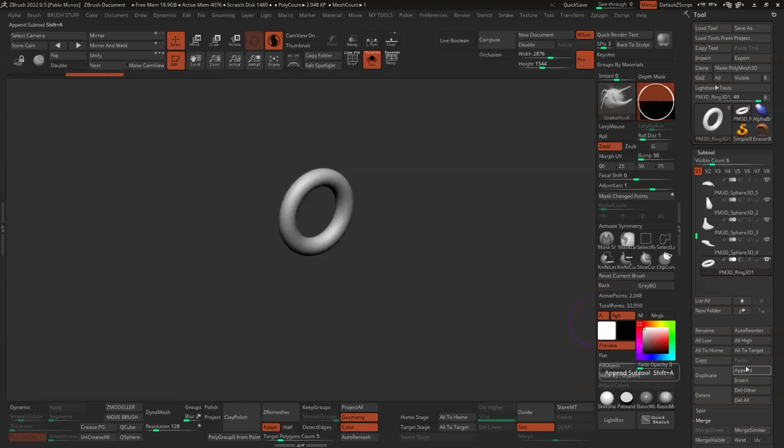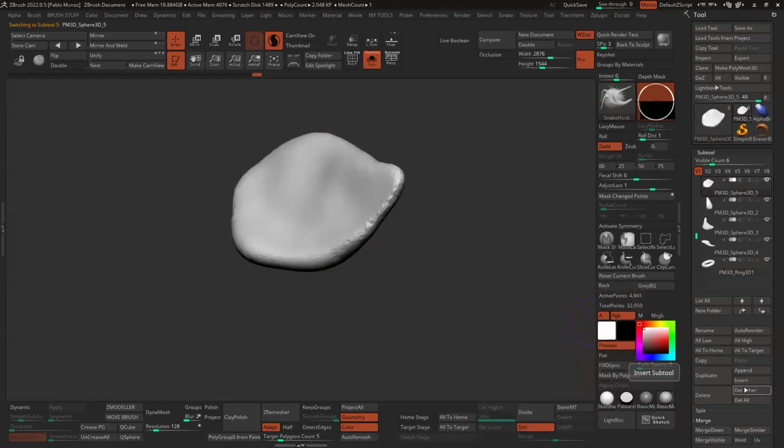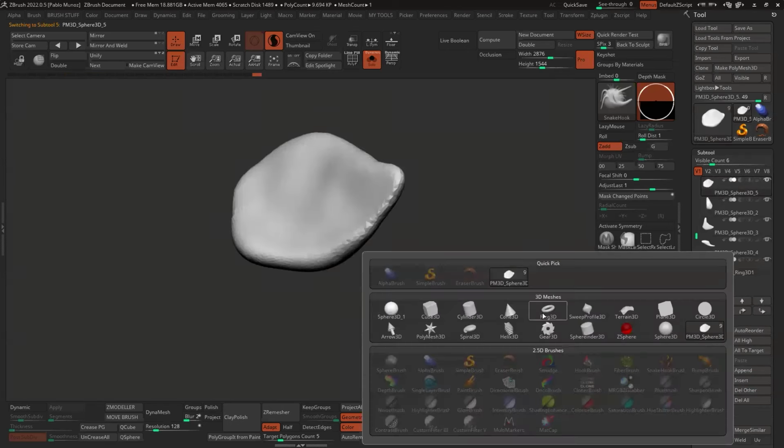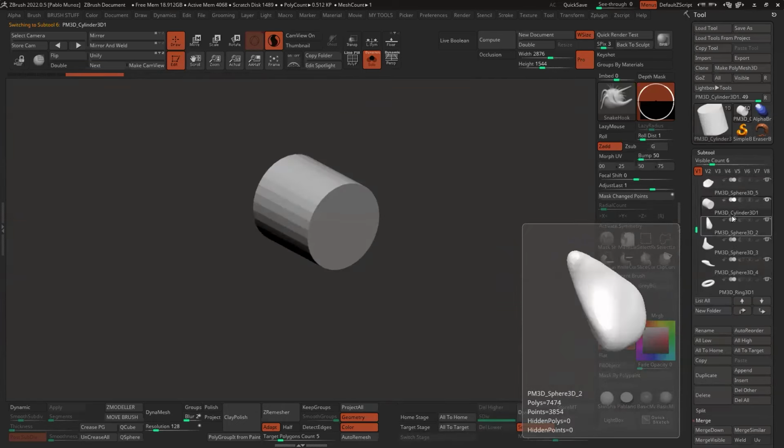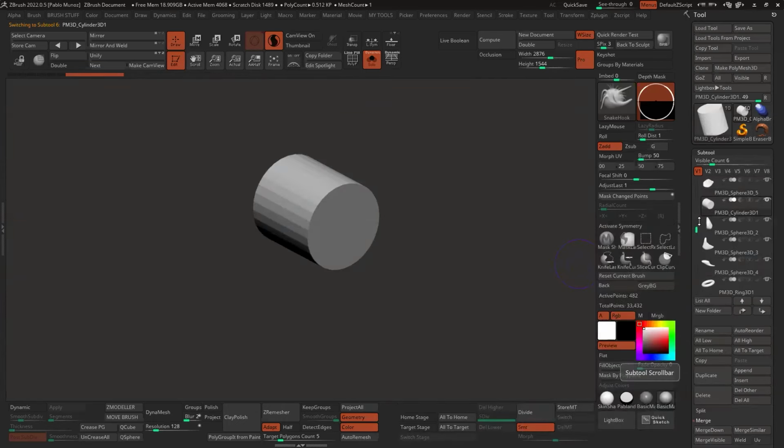The difference between append and insert, by the way, is that append will add it at the bottom of the subtool list. Insert will add it below whatever you have selected. So I can select this one and click insert. I can insert anything, say a cylinder, but you'll see it will insert it just below it. I just wanted to point out the difference because sometimes it's important.